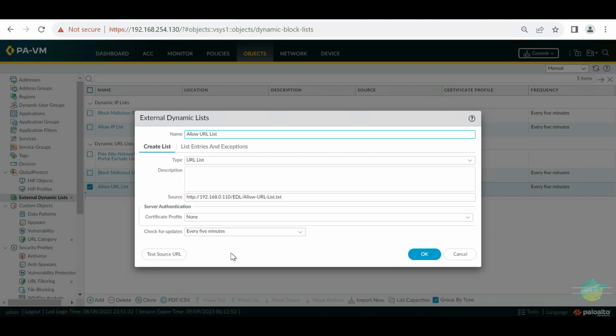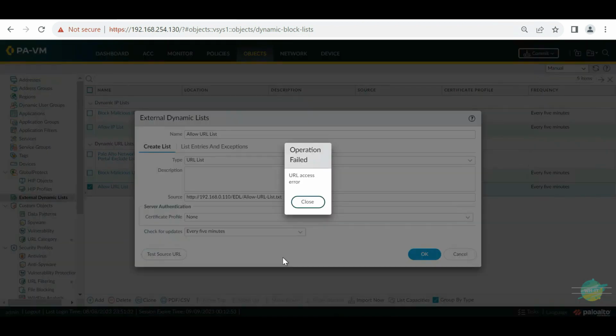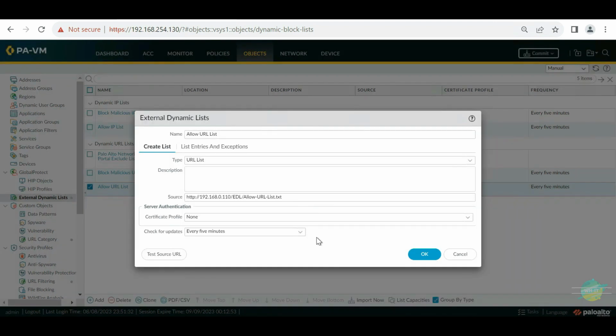The other could be that the firewall may not be able to communicate with the IaaS server. So to do the testing, you can just select test source URL, and let's see if it is working or not. So let's wait. Okay, now we see a URL access error, which means this firewall is not able to access this particular URL we have created. Now let me see why.